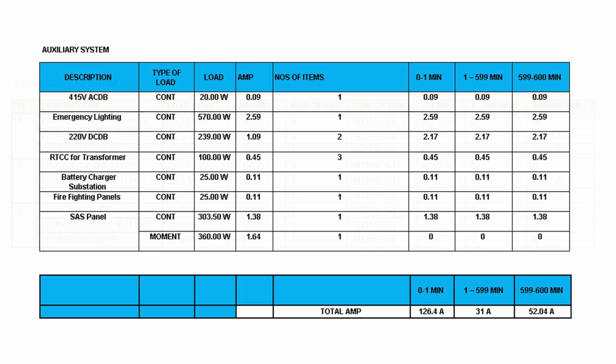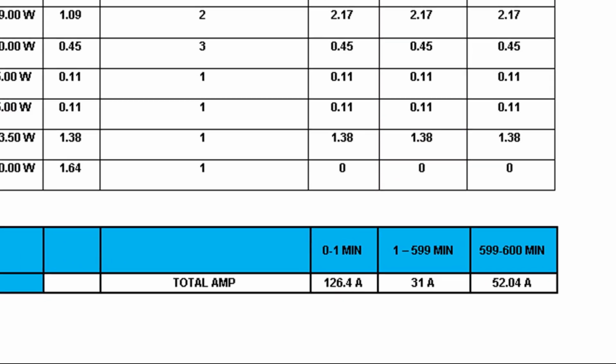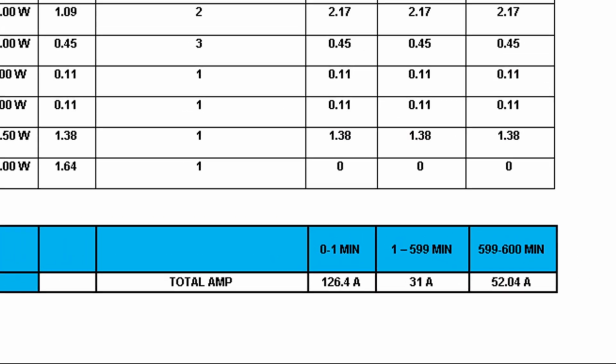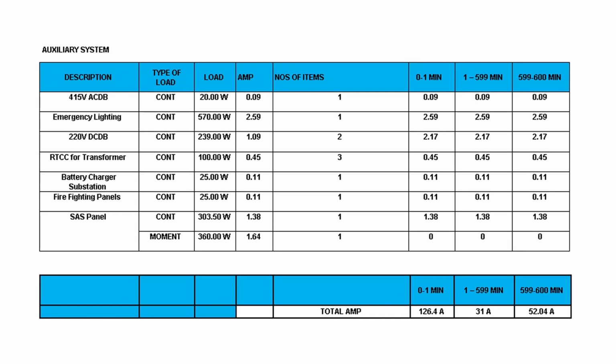Now we add all the currents, meaning from 0 to 1 minute. Whatever current comes, we add together, and we will get this current. And from 1 to 599 minutes, we add together all the currents, and we will get this current. And from 599 to 600, we add all the currents, and we will get this current. Now we will come to the load cycle curve, or we will draw the load cycle curve from this.